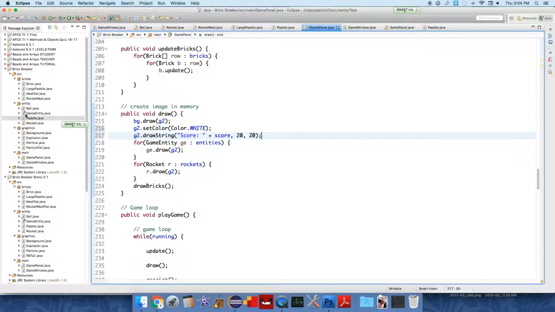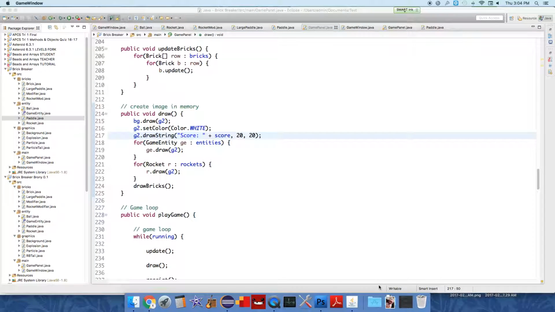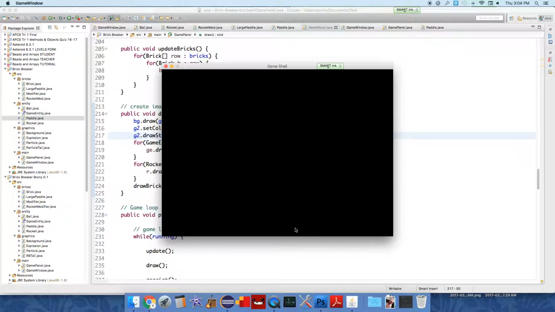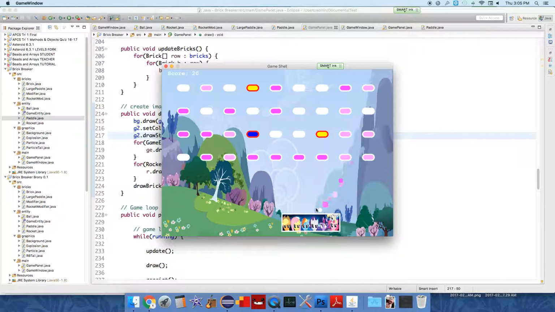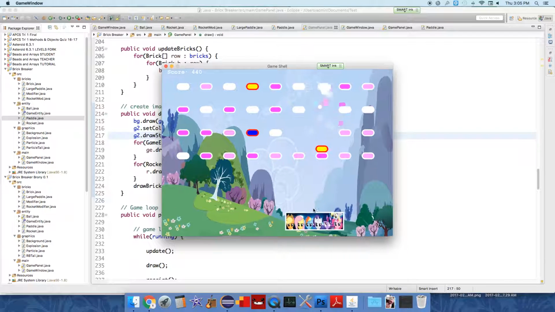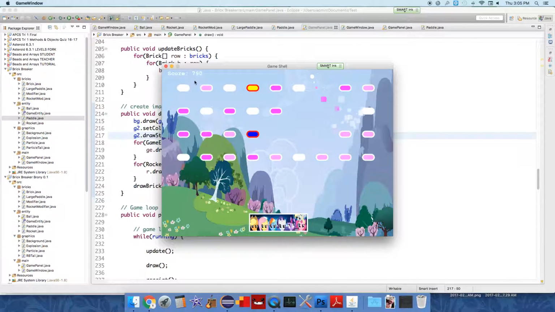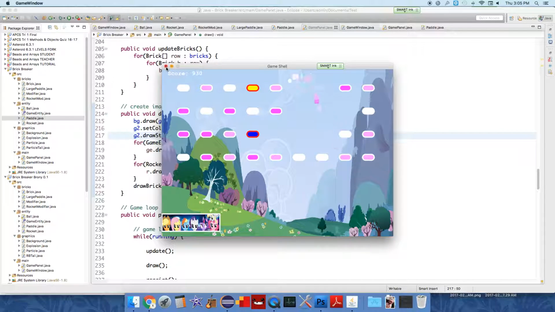Alright, let's see if this now will display a score that should go up as we play our game. Depending on where you are in the tutorials, it may look a little different for you. Why is it just black? Oh, there it is. Took a while. I don't know why that was. Alright, does the score go up? Yes, it's incrementing. Yeah, looks good. Okay, so that's how you add a basic score to your game.